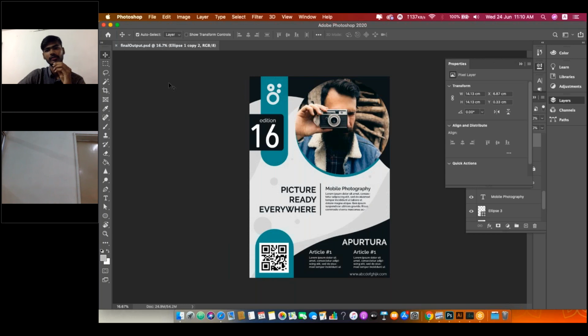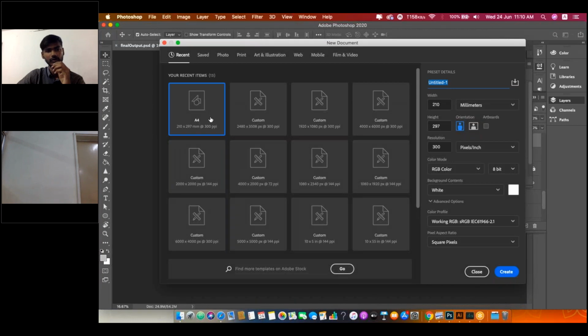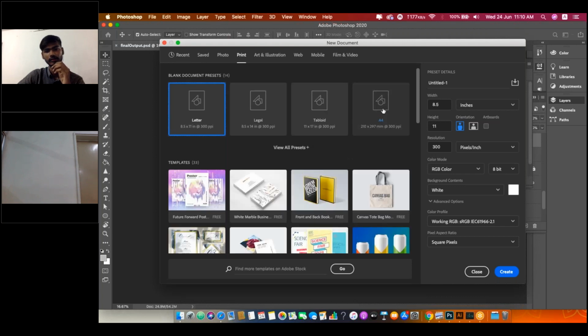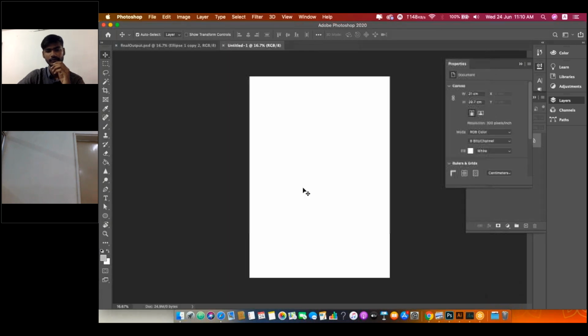I expect you have installed Photoshop on your system. Go to New and just create a canvas of A4 size. You'll see it in the Print section. See here, A4. Just create.